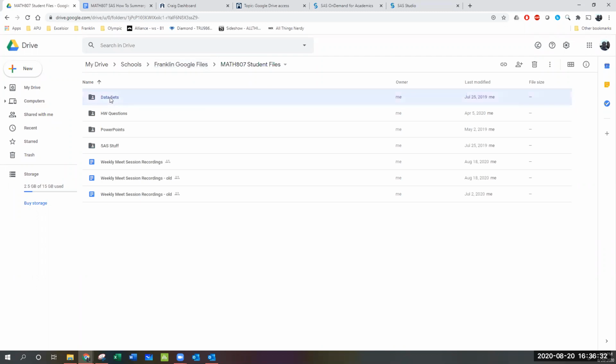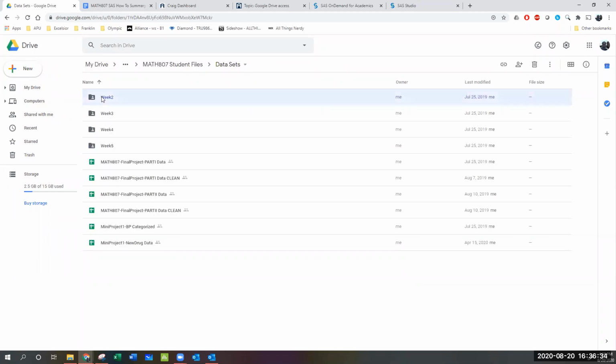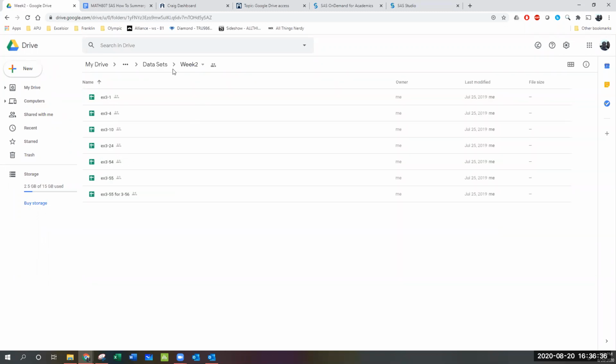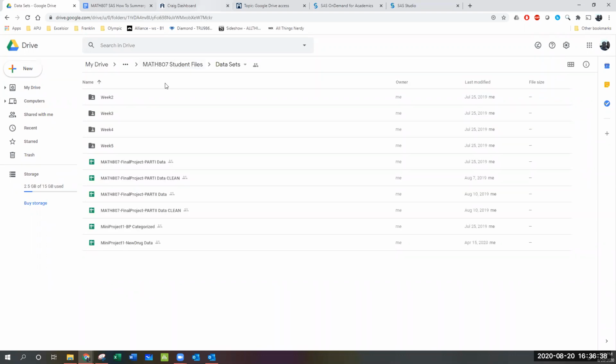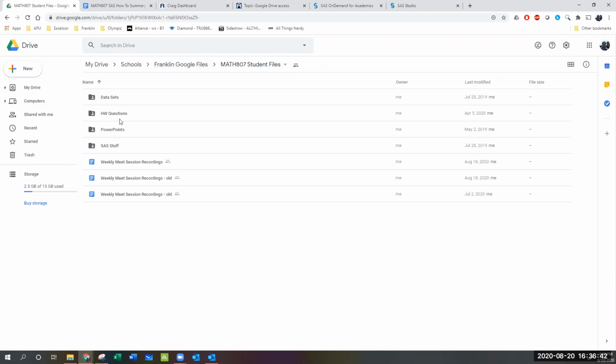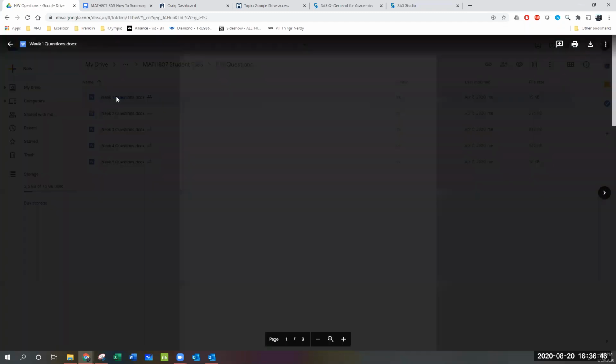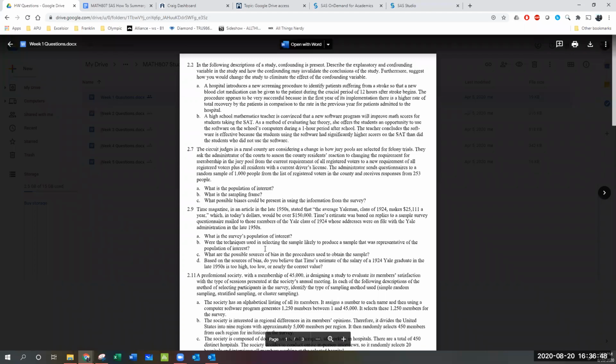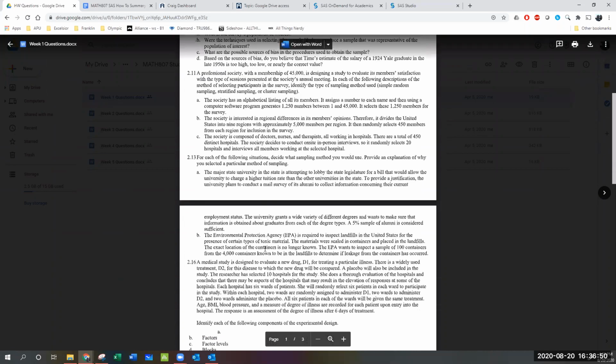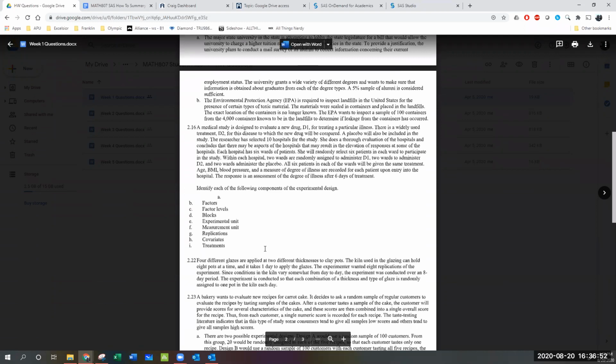And then data sets. These have all the data sets for every week, so you can get them here instead of trying to find them within the class, because they can be a little hard to find there. And then homework questions. These are copies. These are basically just all the homework questions in one place, so you don't have to go and look in the book.